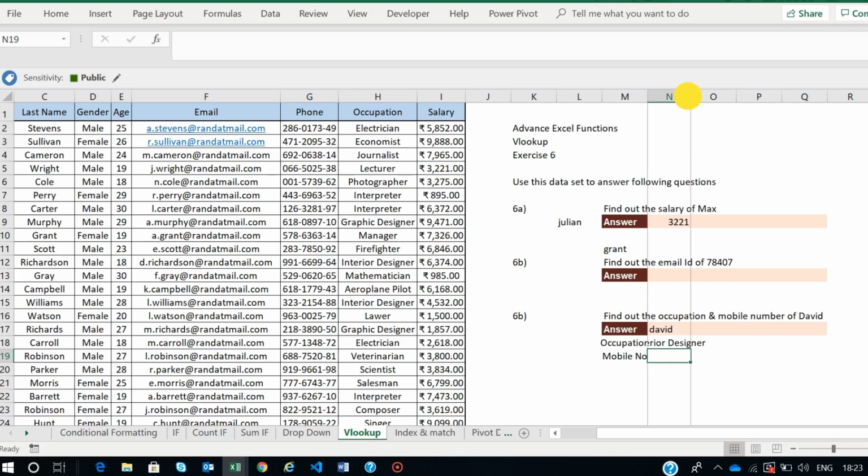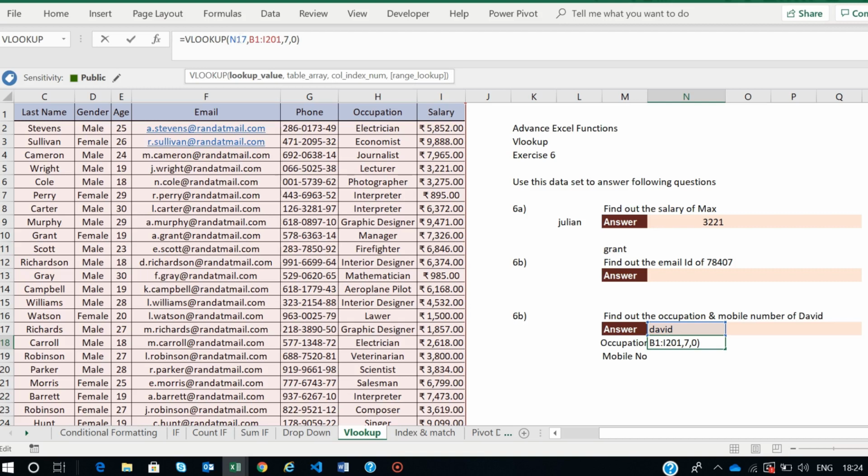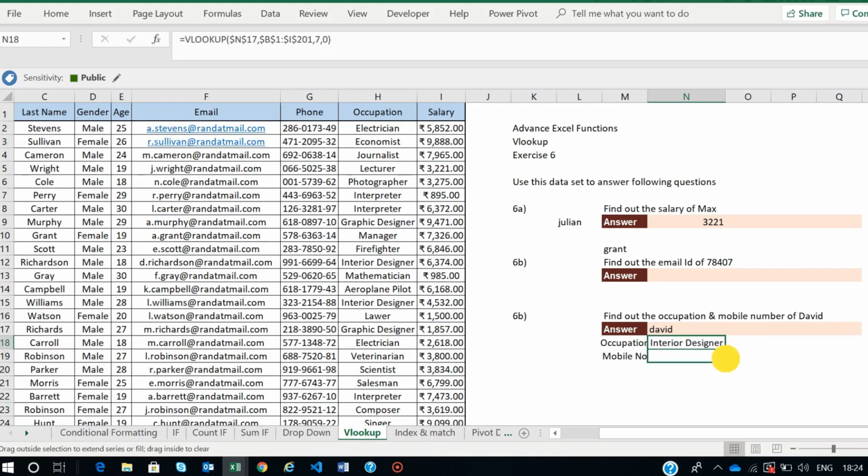Alright, so just play around with your data and you will get the output. Now the occupation of David is interior designer, and then to find out the mobile number we will simply drag down the formula. But before that we have to fix our references by pressing F4, and again press F4 to make it absolute so that it does not shift as we shift our formula to the below cells. Simply select it and drag it down.